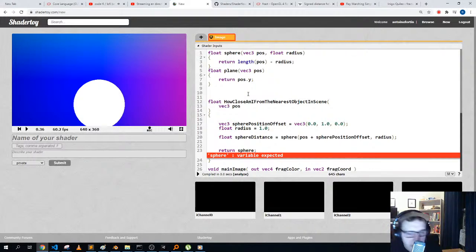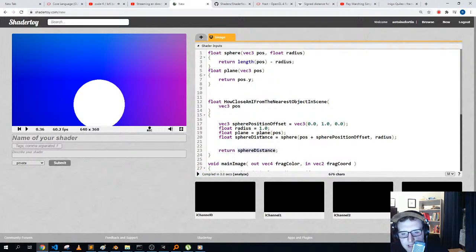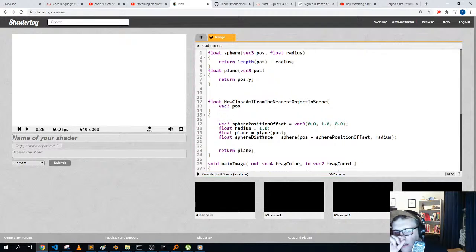Now I'm gonna add plane, float plane, and I'm just gonna go and query the plane function we just have written. I'm gonna pass it sphere distance, not sphere distance. If I pass it plane in here, if I return plane, I should have the plane. Oh, I don't have the plane. What's going on here?